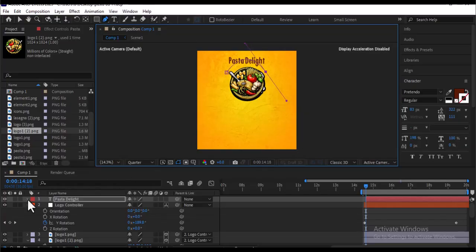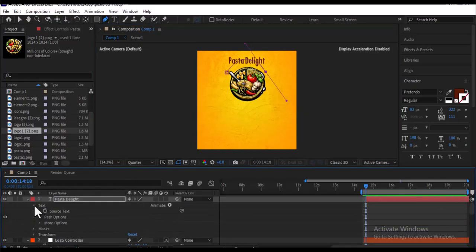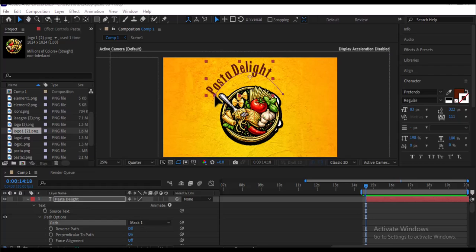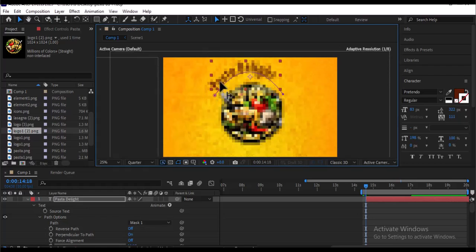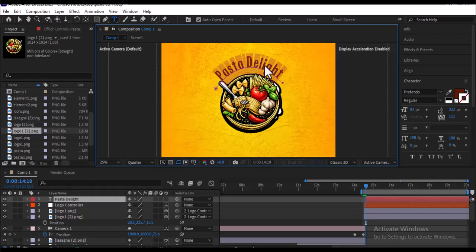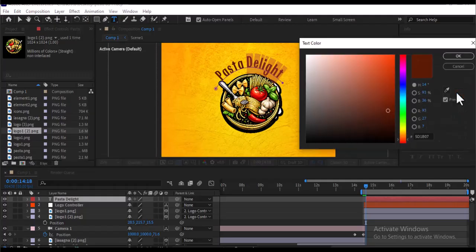Now expand the text layer, open text, and then expand path options. Change the path setting to mask 1. Use the perpendicular to path control to fine-tune the text position along the curve until it sits neatly above the logo. Finally, select the word Delight and change its color to green to make it stand out from the rest of the restaurant name.